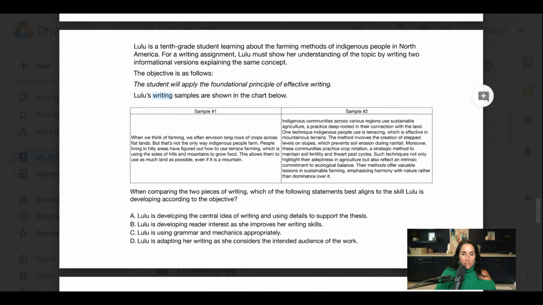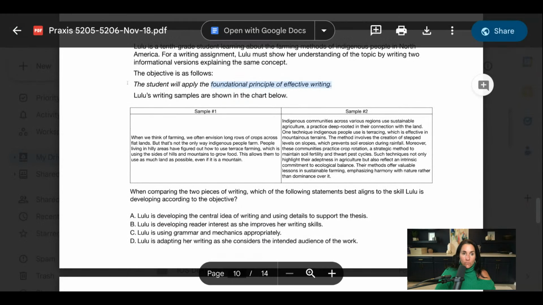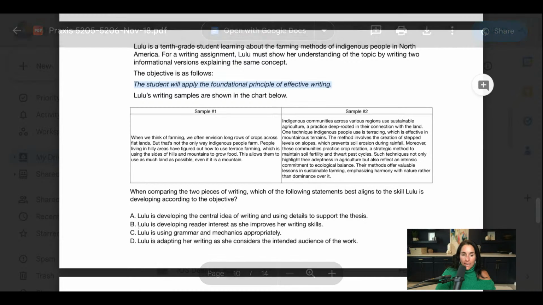A, Lulu is developing the central idea of writing and using details to support the thesis. All right, this is a skill we want students to have. So A is good. I like it. I'm going to keep it. B, Lulu is developing reader interest as she improves her writing skills. Okay, reader interest is important, but it's not a foundational principle of writing, which stands out to me here in this objective. So I don't hate it, but I don't love it. I still like A better.